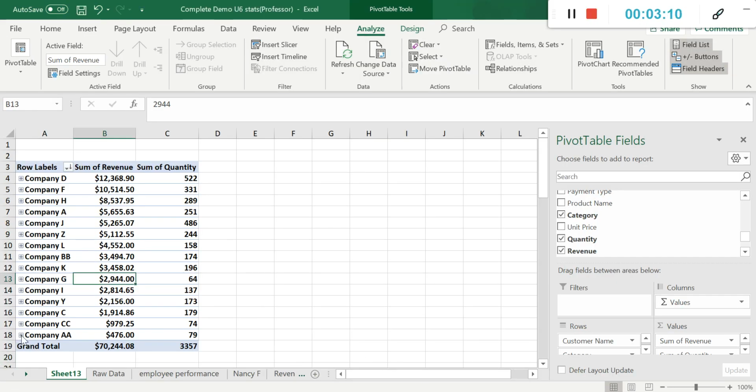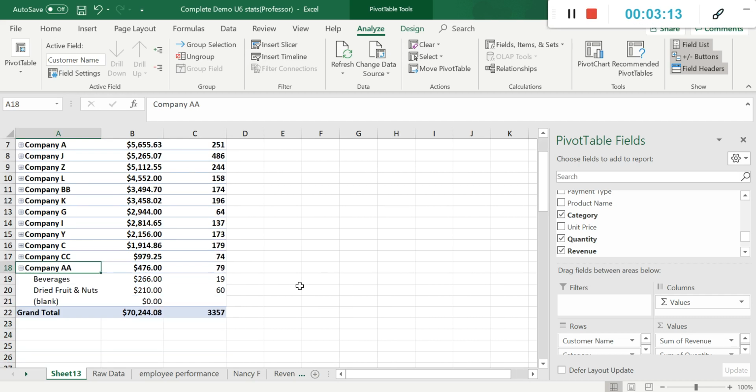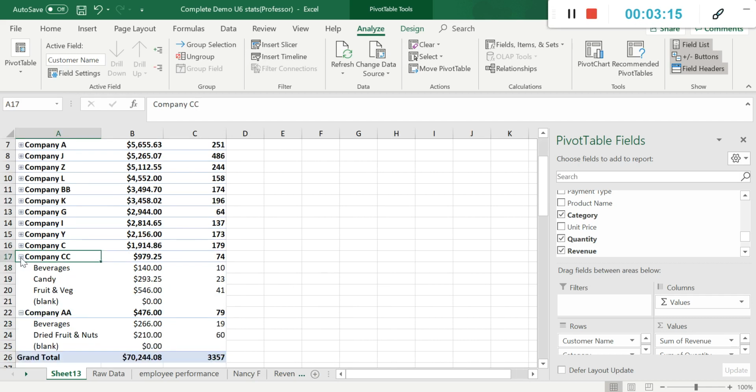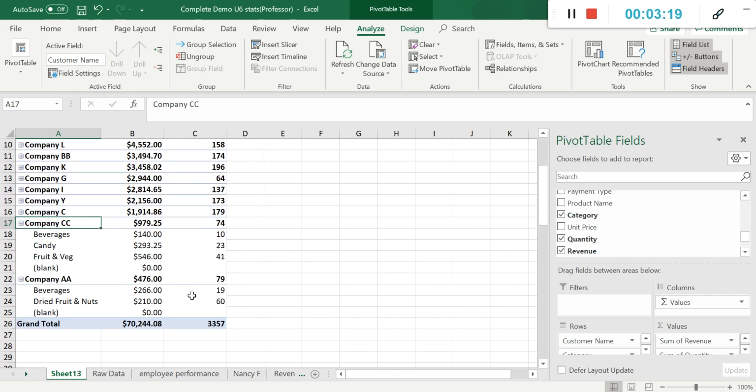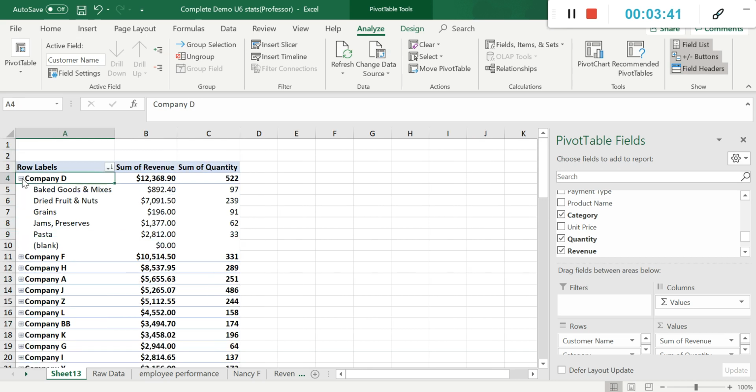So in this case, what I could do is maximize this one. Let's look at company CC and AA, which are the worst performers. What we can see is that, for example, these guys only buy beverages and only dried fruit and nuts. They buy a lot, but in the end, it's very cheap. So here I have to think of these guys that they are just occasionally buying just cheap things from me. So I have to think of a strategy that perhaps moves them, like, for example, company D spends a lot in the dried fruits and nuts.